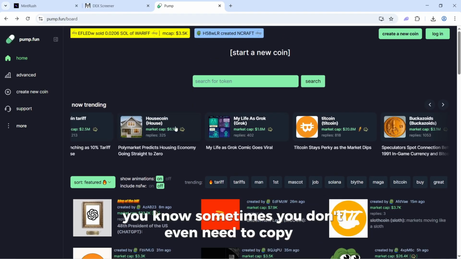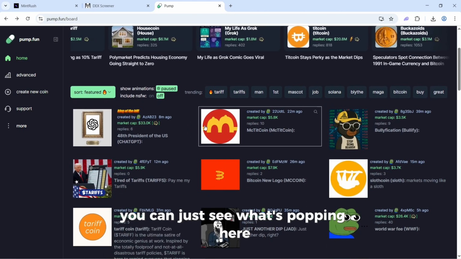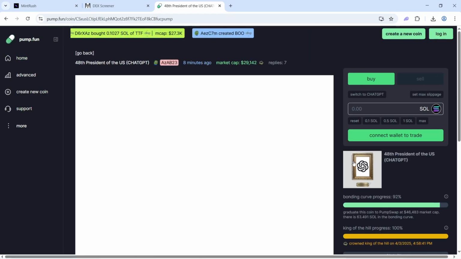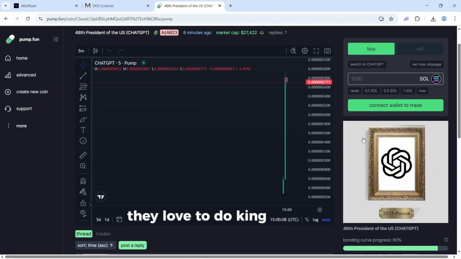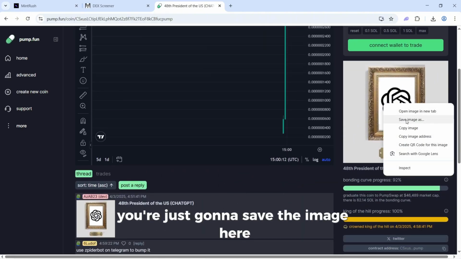Sometimes you don't even need to copy a coin that is on the now trending page. You can just see what's popping here. For example, you have this coin that is on King of the Hill. Some people love to do King of the Hill coin copies. So what you're going to do, guys, is save the image here.